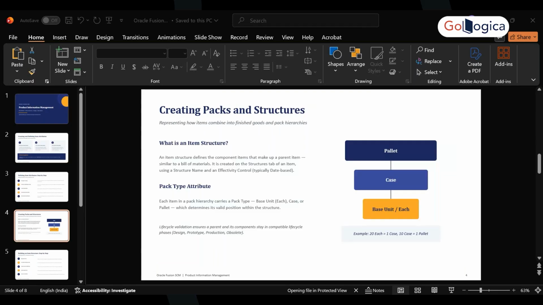In many industries, the finished product is made up of different types of smaller items. So Oracle Fusion uses item structures to define these parent-child relationships. So what is an item structure? An item structure defines the list of component items that make up the parent item. You can think of it as a bill of materials. It tells Oracle which components are used, how many are required, and how those components are organized.